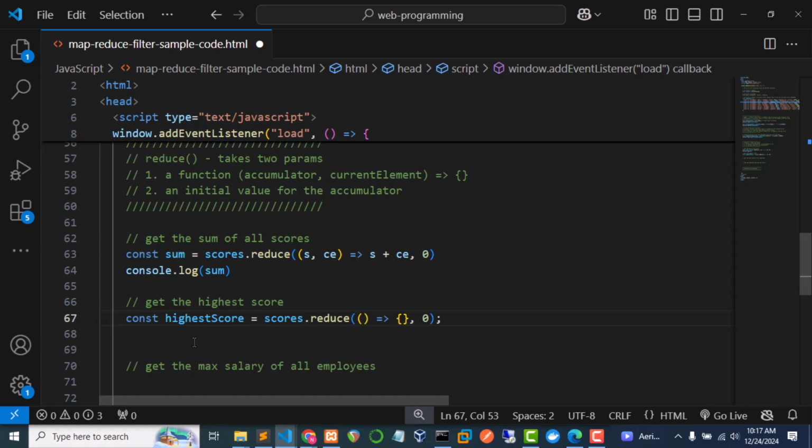And then what we're going to do right here is, there are two parameters that get passed into the callback function. The first one is your accumulator. In this case, our accumulator is going to be the max value that we're looking for, so I'm going to call that max. And then the second parameter is going to be the current element, so I'll just use CE for current element right here.